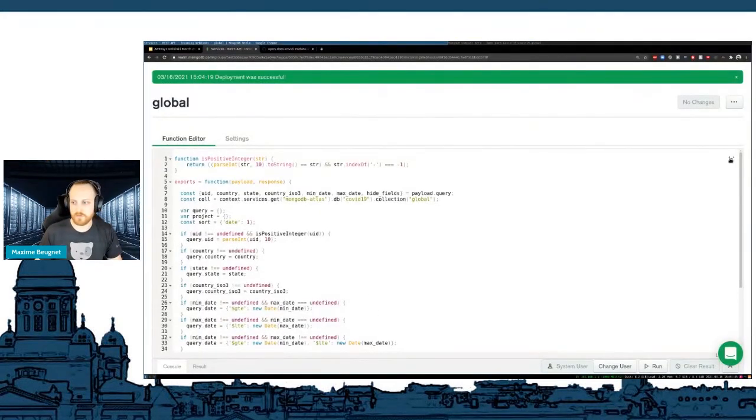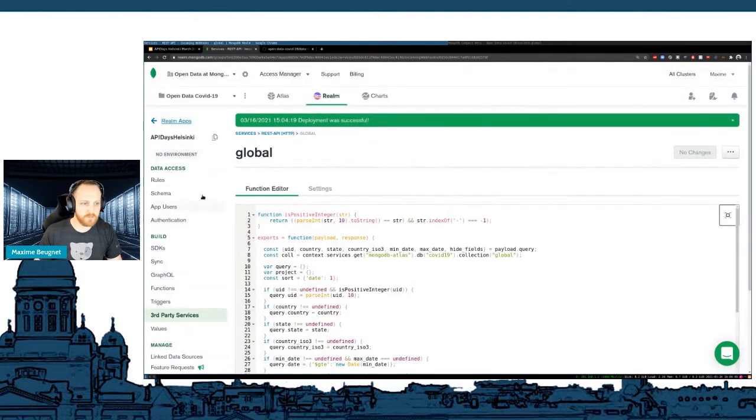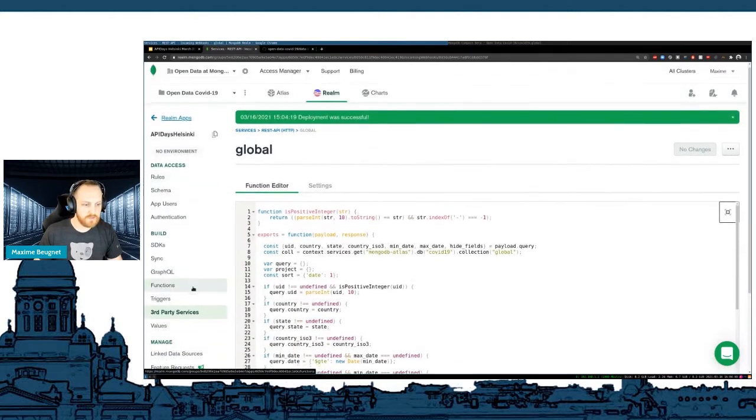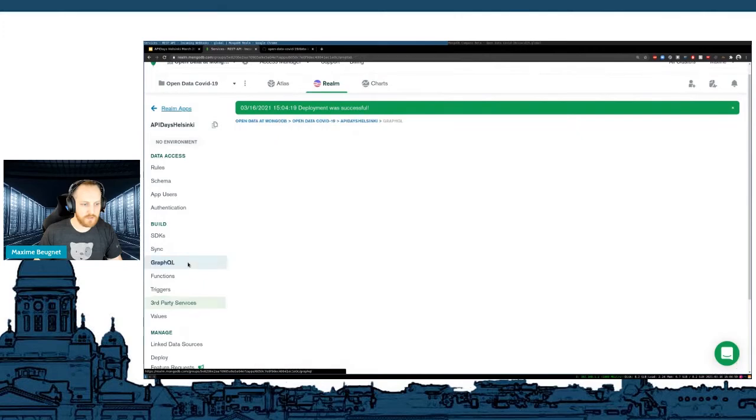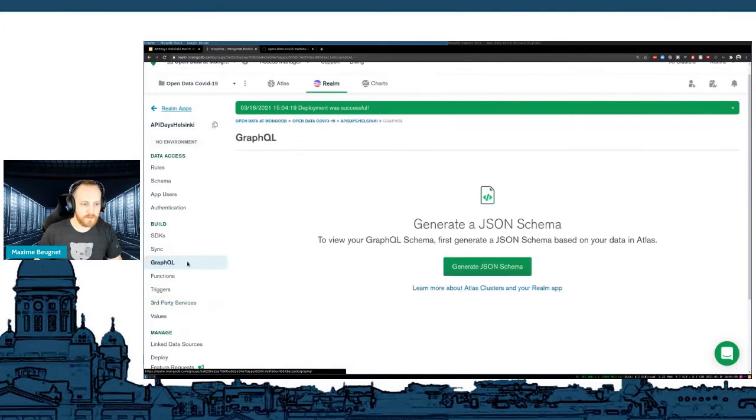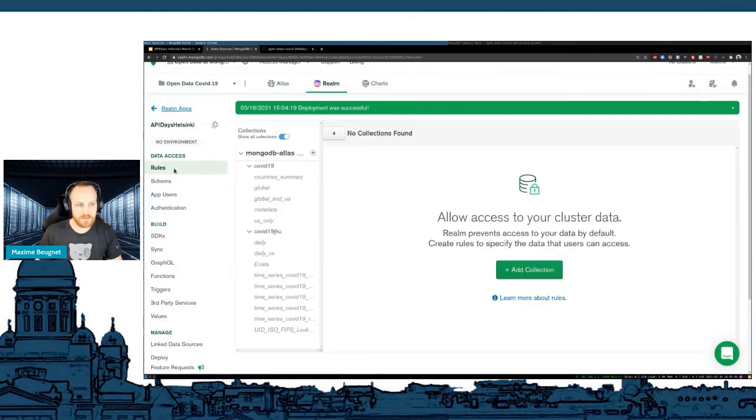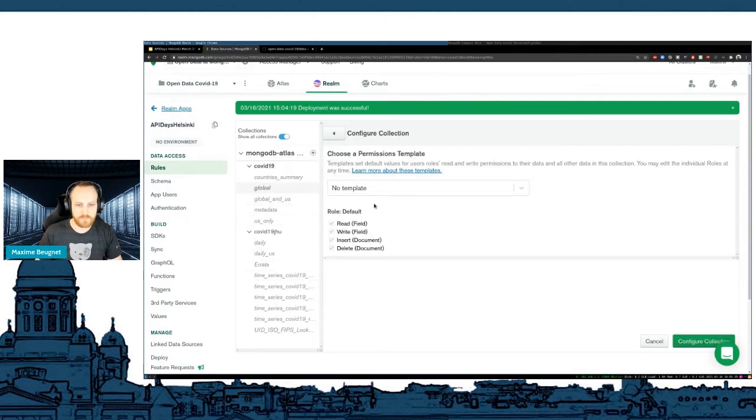Let's move on to how to do a GraphQL API. So for this, I'm going to go to the GraphQL tab here. And the first thing I need is a JSON schema, right? Because GraphQL uses schemas. So click on generate JSON schema, it's actually going to lead me to the rules here in the data access. And as you can see, I have all my collections available. I'm going to click on global.